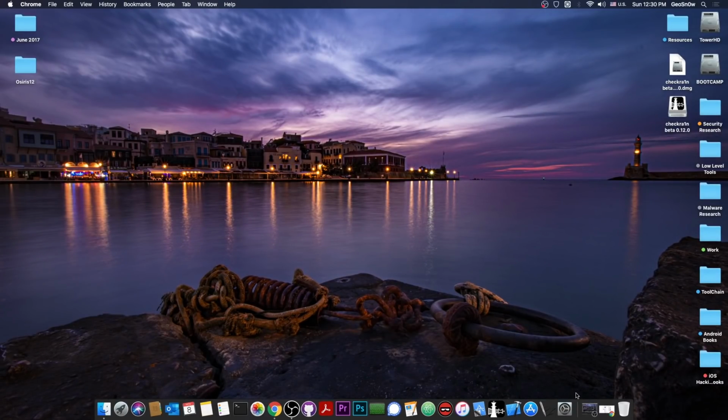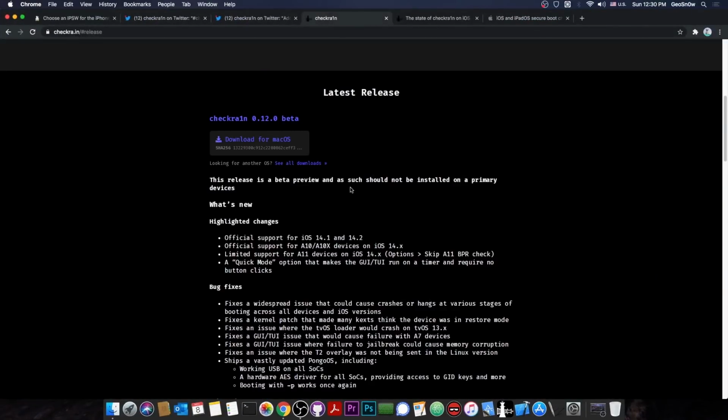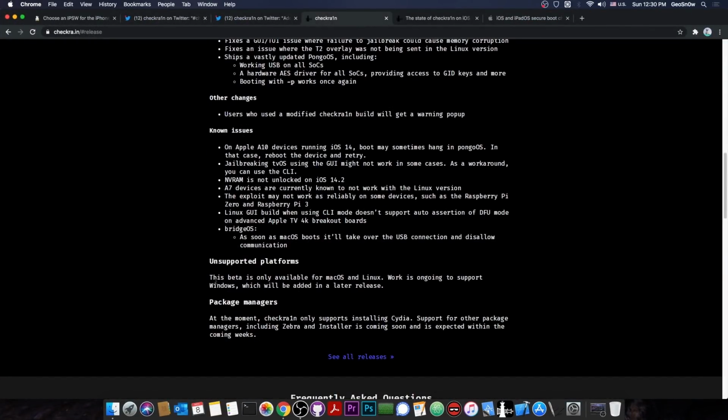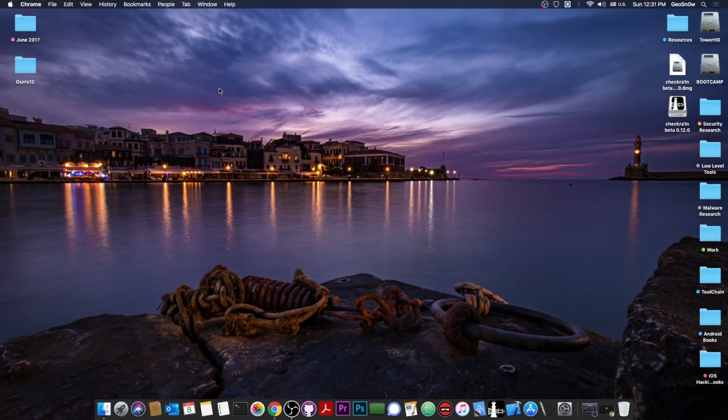Now yes, this doesn't support Windows for the moment, as they mentioned here on the website. It says, quote, this beta is only available for macOS and Linux. Work is ongoing to support Windows, which will be added in a later release. But they did mention in a podcast that working on Windows is actually very hard, there are some issues with the USB devices, so I don't think we're going to get a Windows version anytime soon, at least not in the near future. So yeah, that's basically it.